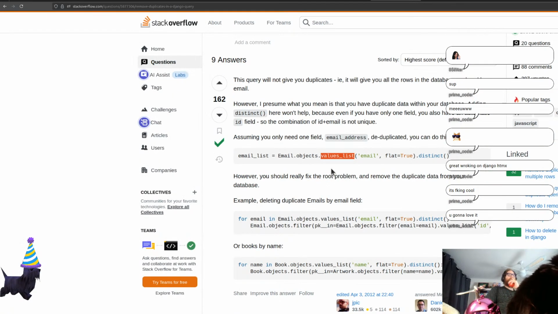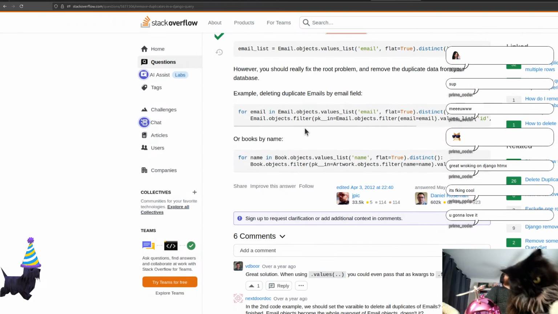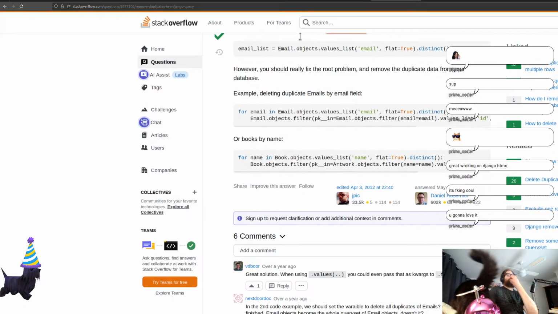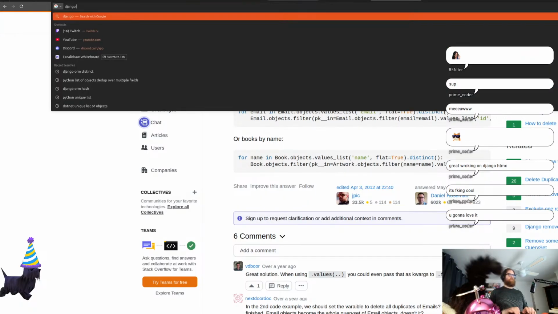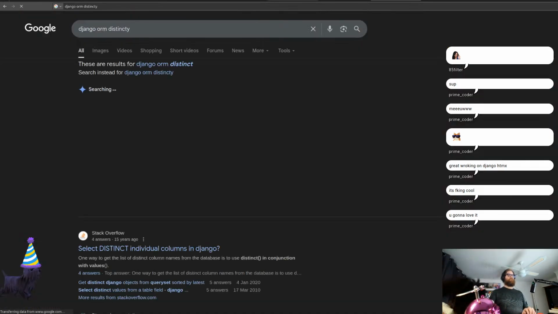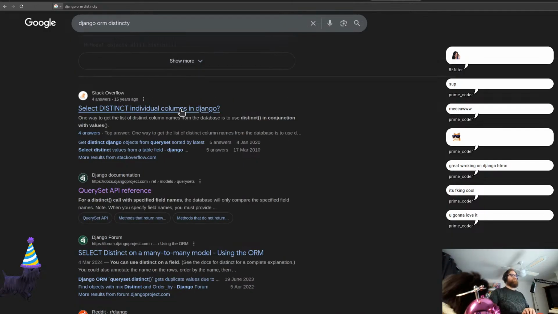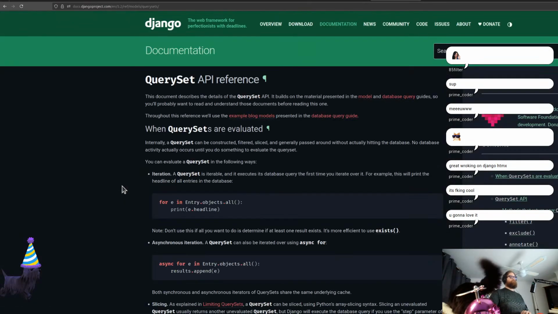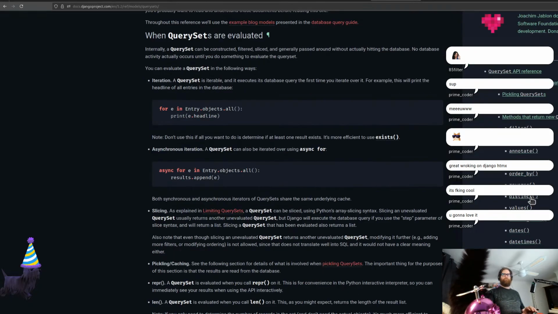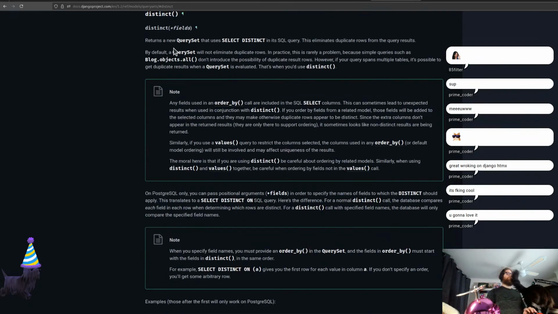All right, I'm going to get rid of all of that. Yeah, we don't want values list. All right, cool, no problem. Django ORM distinct. Distinct returns a new QuerySet that uses SELECT DISTINCT in its SQL query. This eliminates duplicate rows from the query results, all that kind of fun stuff. All right, cool.